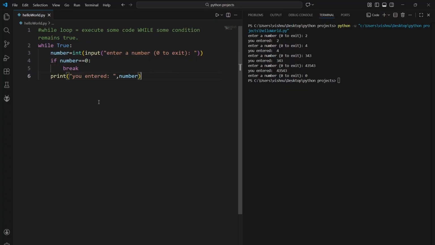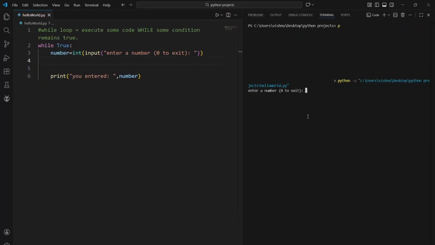Now let's see what happens if I forget to add in the break statement. Suppose I get rid of this break and let me just get rid of this conditional too. Let's run this code again. Enter a number. Again. Now there is no getting out of this loop because it is an infinite loop. It will run for eternity. It won't break because we haven't given a condition that will set this True value to False.